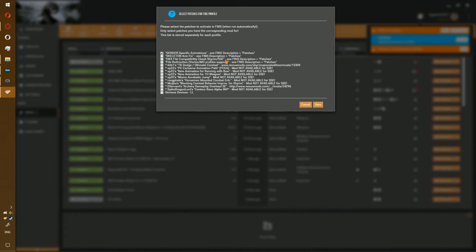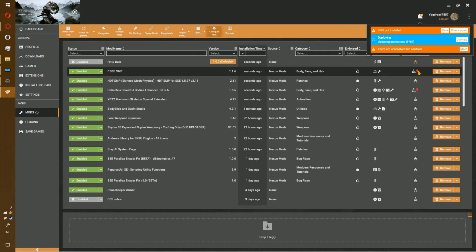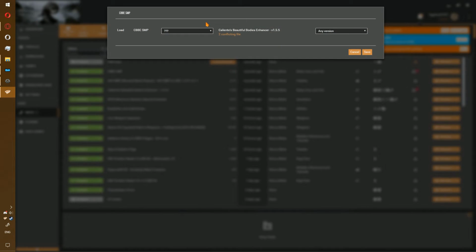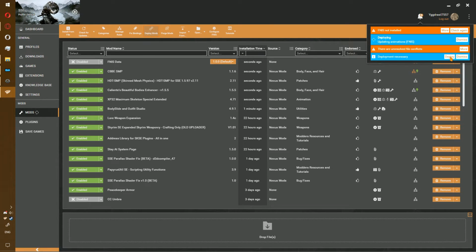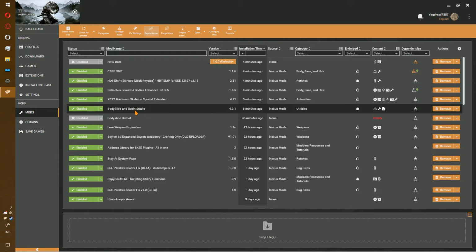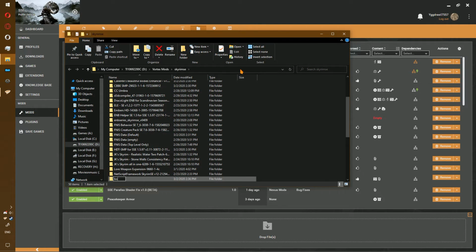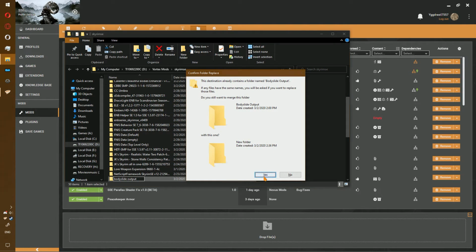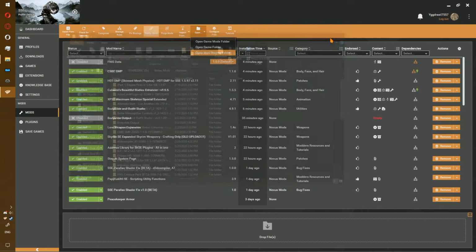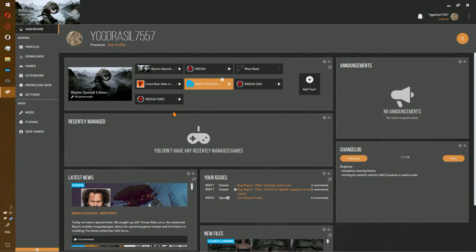Go to configure Finis, enable skeleton arm fix. Hit save. Hit the lightning bolt beside CBBE SMP and load after CBBE. Hit deploy. Once you have enabled and installed all of these, go to open mod staging folder, create a new folder, Bodyslide output. And then restart Vortex and hit apply changes.